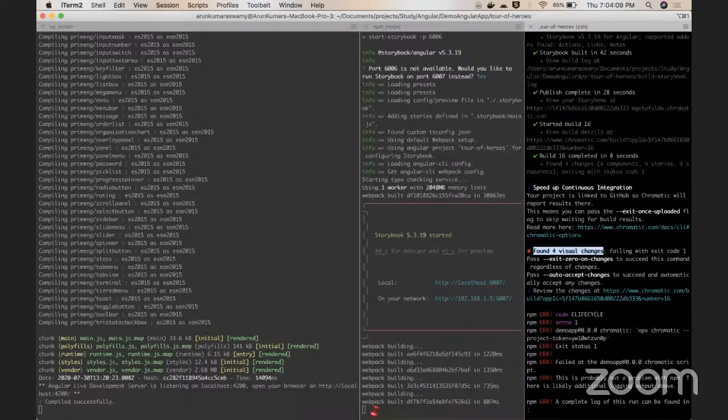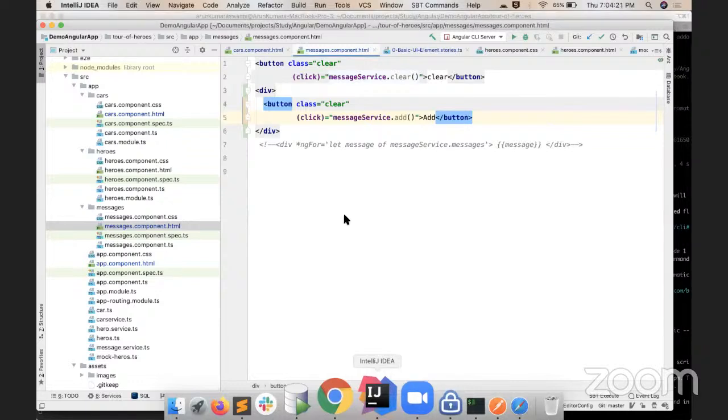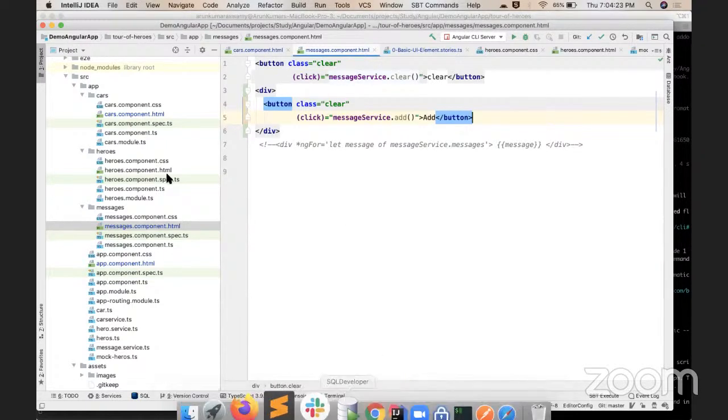Okay, so here you can see 4 visual changes have been made and everything else. So now I have committed the changes. For the final thing, I'll take some 5 more minutes. We need to verify the pixel changes, right? A small demo for that one.